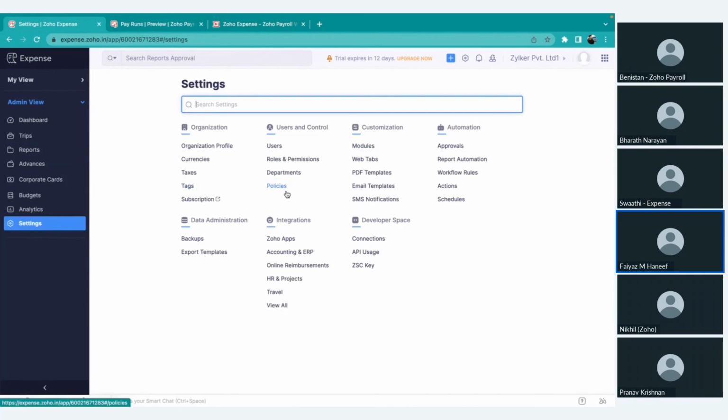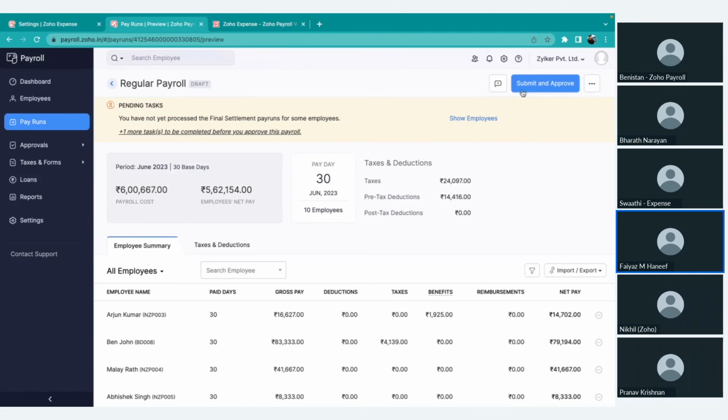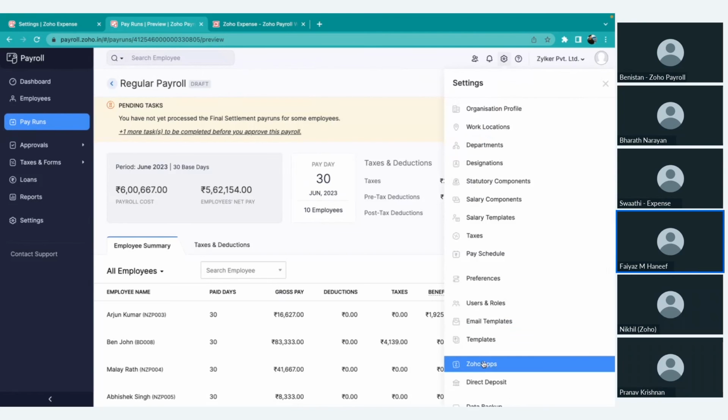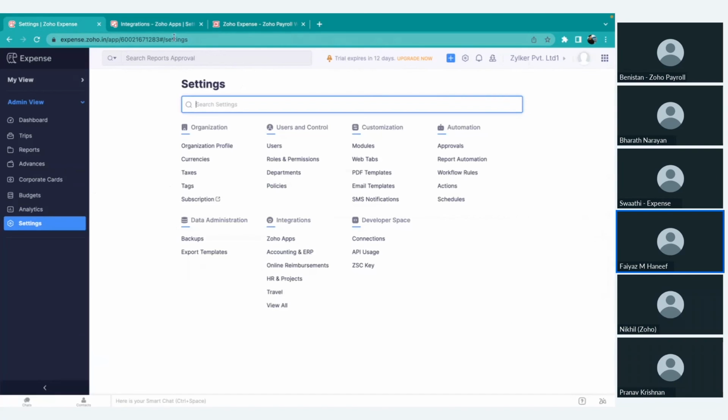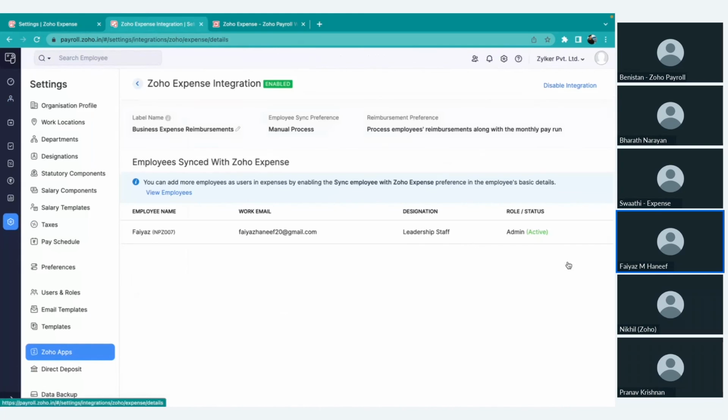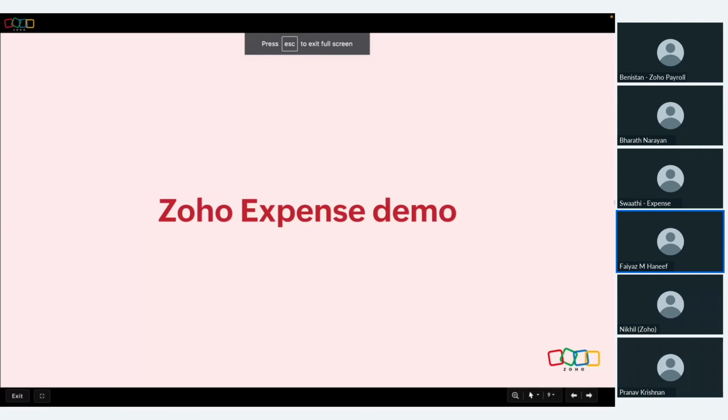The last thing I would like to show is how to set up the integration. From Zoho Payroll, you can access Zoho Expense. You can click on Zoho Apps from the settings icon, select Zoho Expense, click on the integration, and check this out. After the integration, you can click on view details, and you can also set up a label name for how you would like it to show up on the payslip of the particular employee. That is about Zoho Expense and Zoho Payroll.